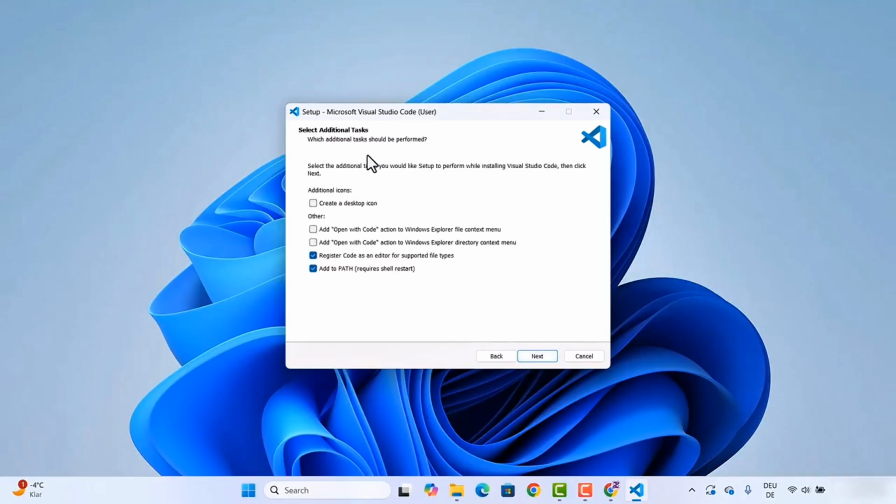And then we get to the additional tasks window, so I'm just going to check these options. The rest are already ticked, like add to PATH. Then the desktop icon, which means the icon for Visual Studio Code will be on your desktop window.